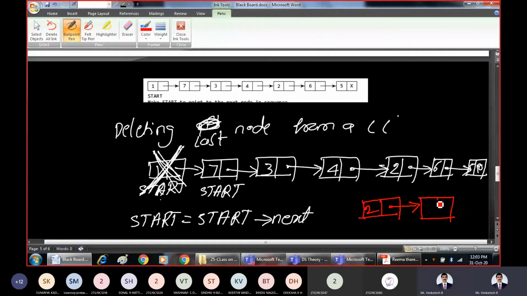Yes. Up to 6 nodes. Traversing up to 6 nodes. Then after traversal, in that node, sir, 6 nodes. Yes, in that node, put the null. Okay, good, very good.